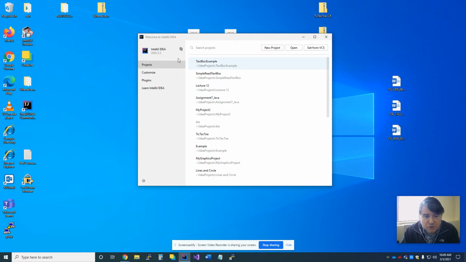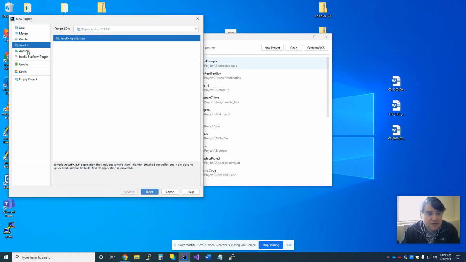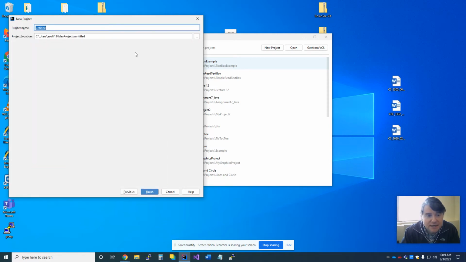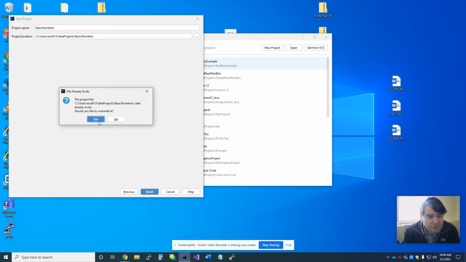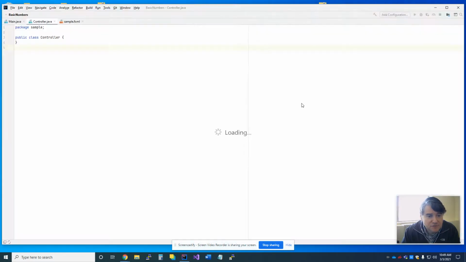So without further ado, I'm here in IntelliJ. I'm going to say new project. I'm going to still select JavaFX and make sure that I'm using the appropriate JDK for JavaFX, and I'm going to call it basic numbers. And I'm going to say yes, I would like to overwrite that.